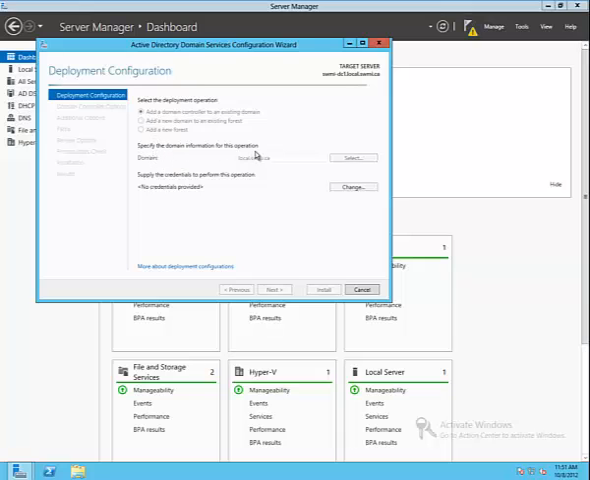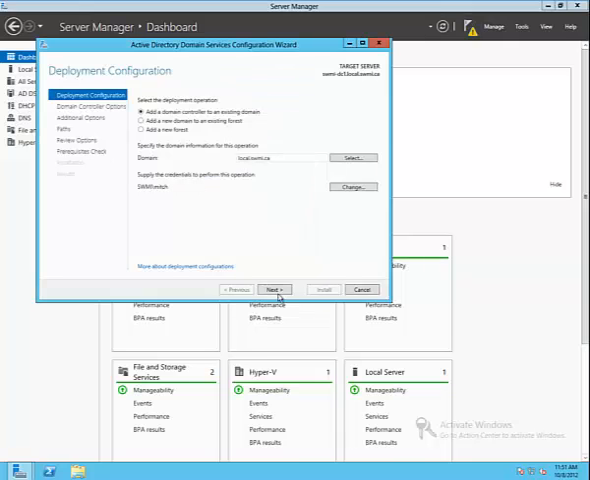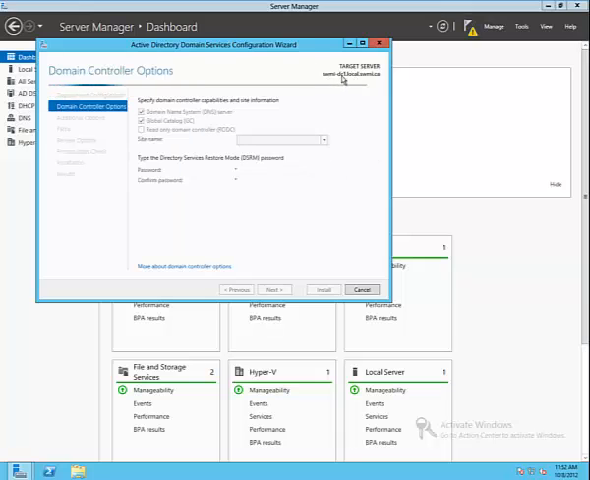Now, specify the domain information, that's right. I'm going to use my local credentials. Oh, I actually have to provide credentials for that. So let's use me with my super secret password. Now I have the option to click Next. I'm going to make sure that I'm adding a domain controller to an existing domain, and I don't want to create a new forest or a new domain. And the target server listed up here is SWMI DC1.